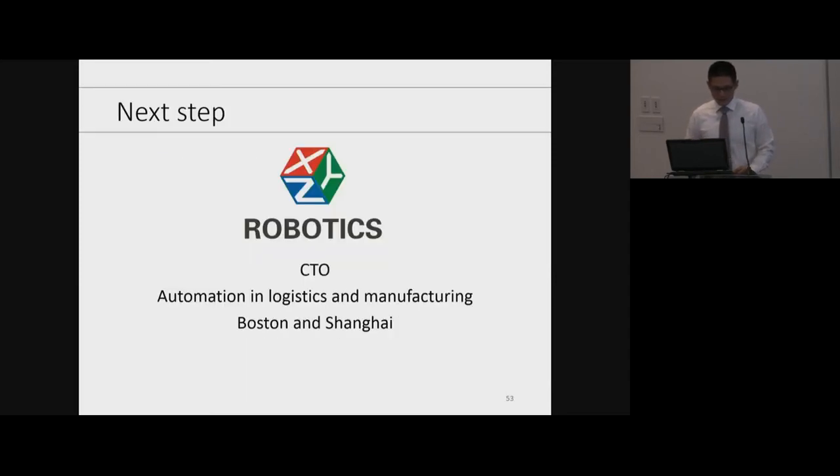So what's next? The next step, I would like to keep on pushing robotic manipulation technology so that we can really deploy it to customers and really benefit the general public.